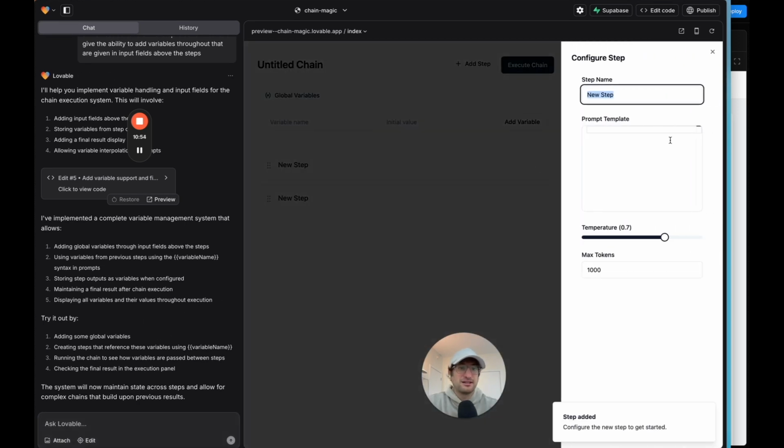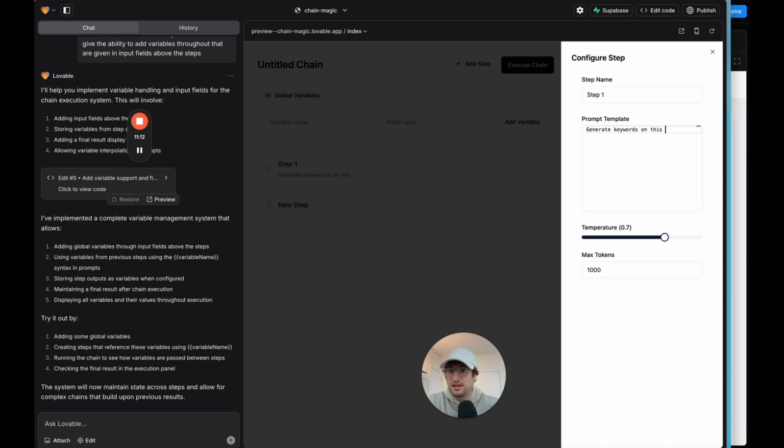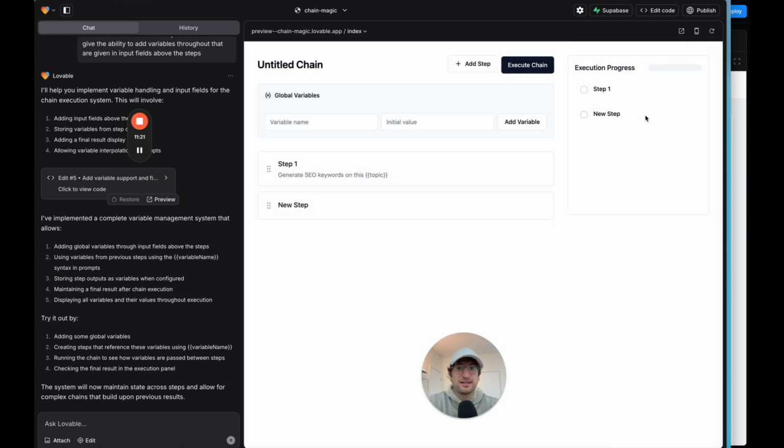Let's edit it. The one thing is, well, let's see. So step 1, generate keywords using, on this, and then I'll do topic and SEO keywords on this topic. Okay, I'll exit out. And then what I can do is have variable name of topic, and I'll say AI apps.